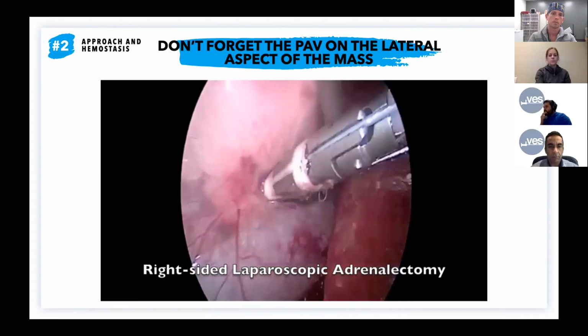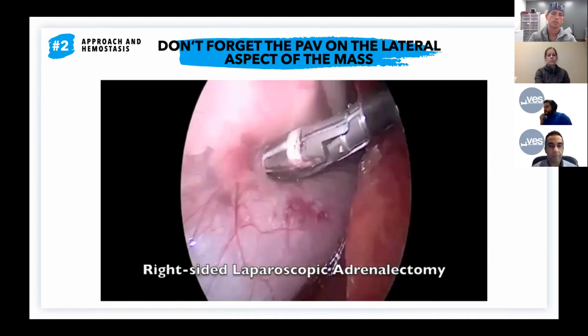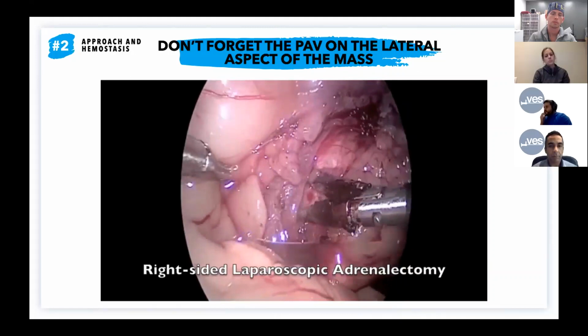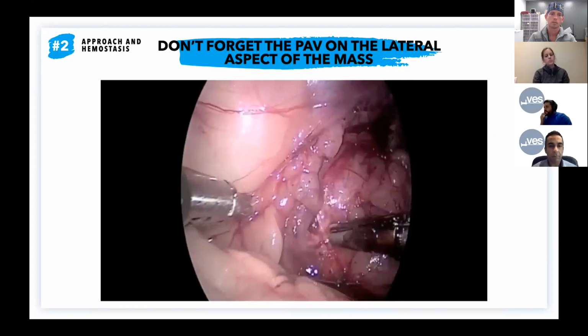So here we're starting our right-sided dissection. Notice that liver lobe's a bit pesky. Honestly, I find the interference of other organs on the right side much easier to deal with than on the left side. At worst, it's usually a little bit of liver. Sometimes the kidney on the left will flop a lot onto adrenal masses. That doesn't happen so much on the right.